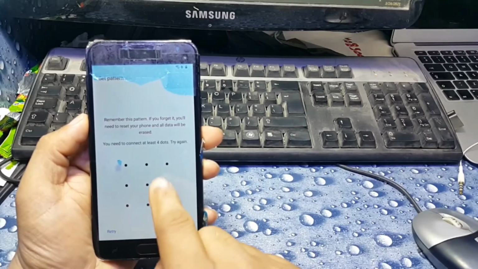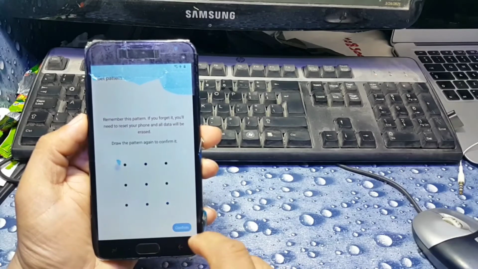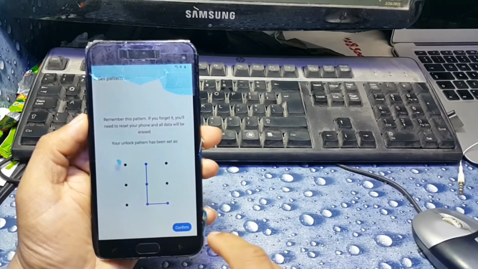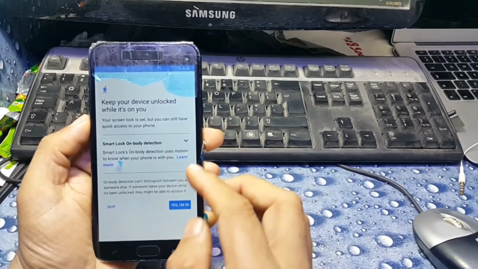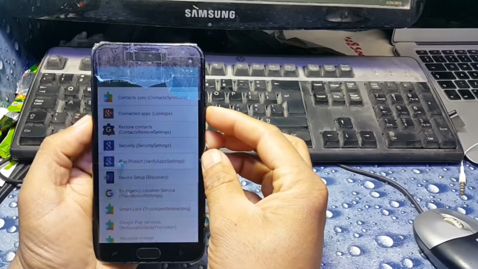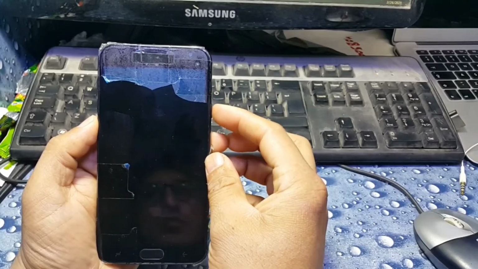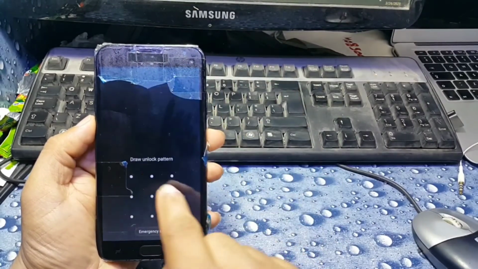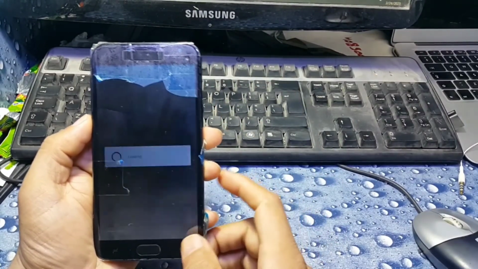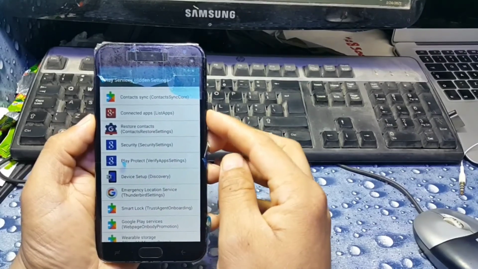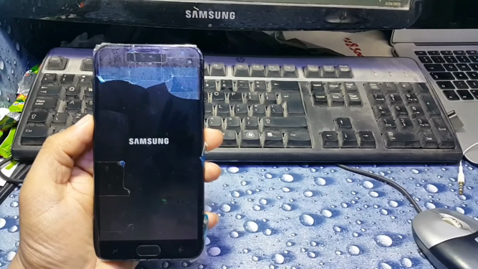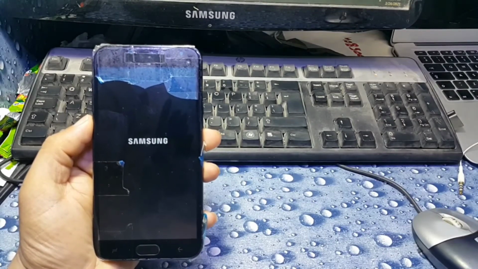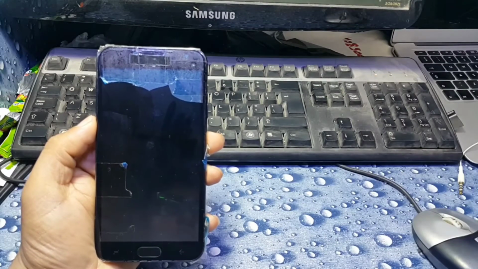So I draw my pattern lock 2 times here. You can draw anyone you want. So our pattern lock is done. Now I need to check if it's working or not. Yes, it's working. Now we just need to restart our mobile, or you can simply go back to home screen, no problem at all. Which one you like, you can do it.